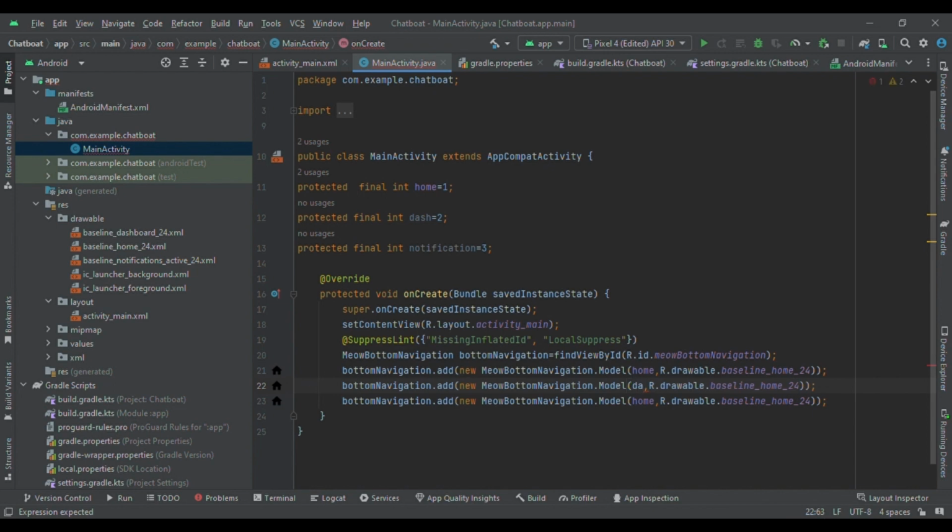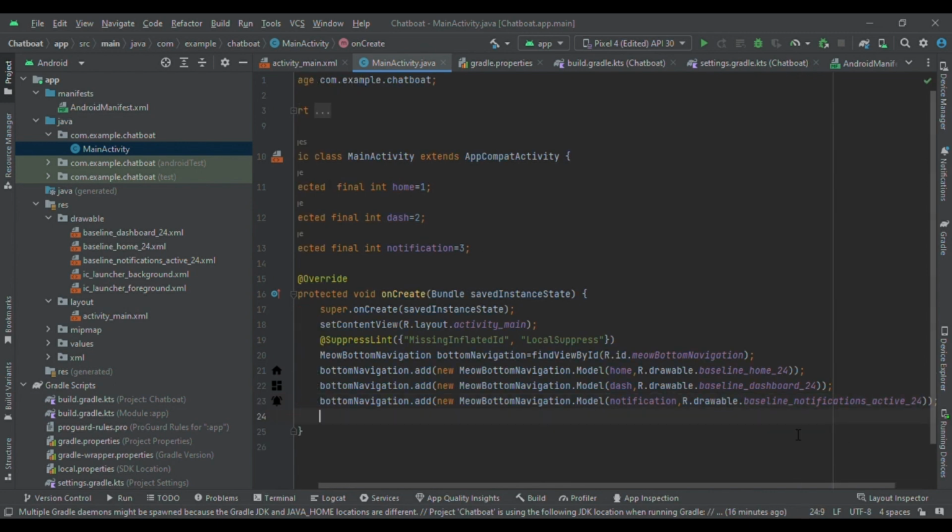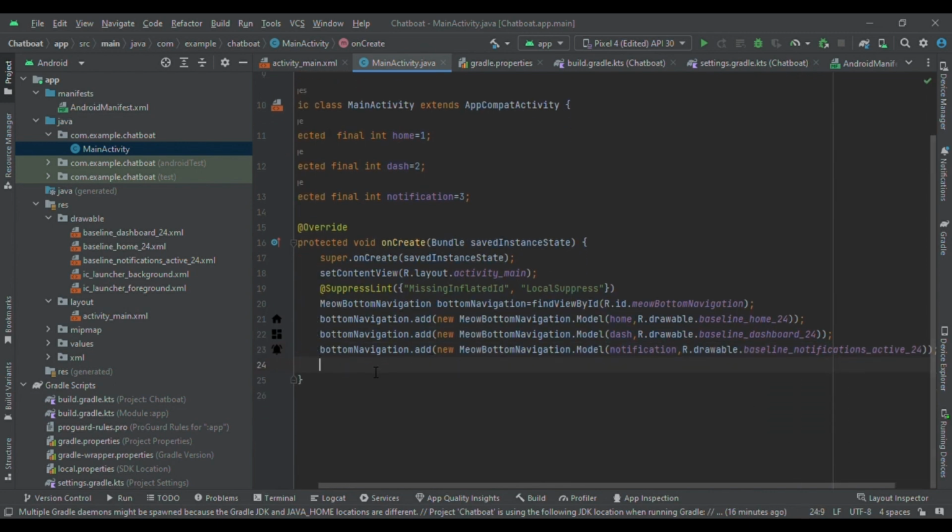Second is dashboard. So the ID is dashboard, and the icon name was the dashboard icon. And the last one is notification, with the notification icon. Okay, that's done. Now we will make how it will work on click.